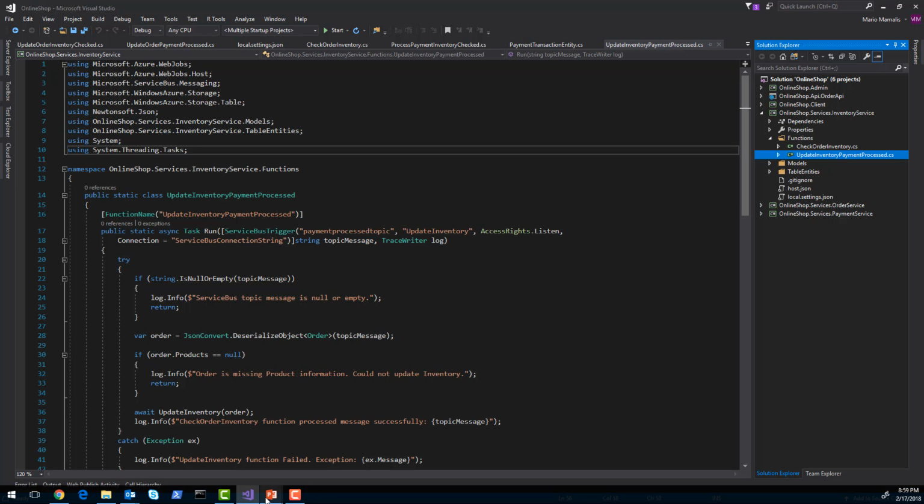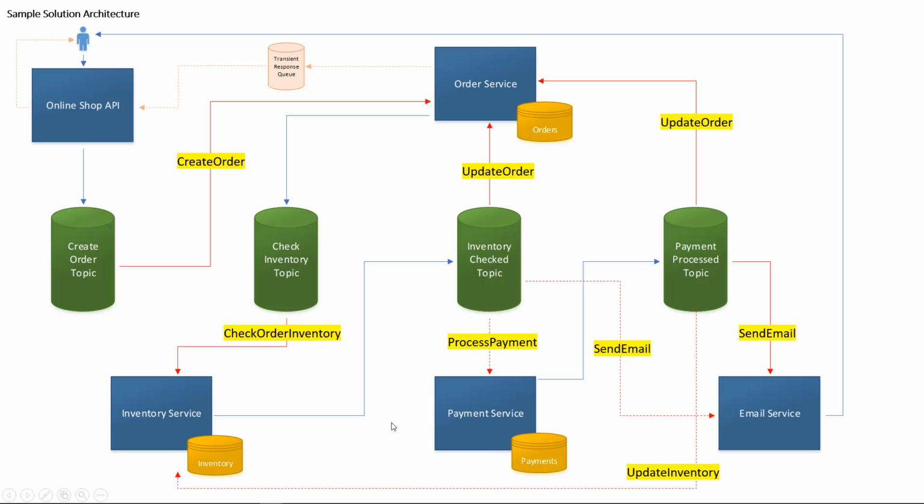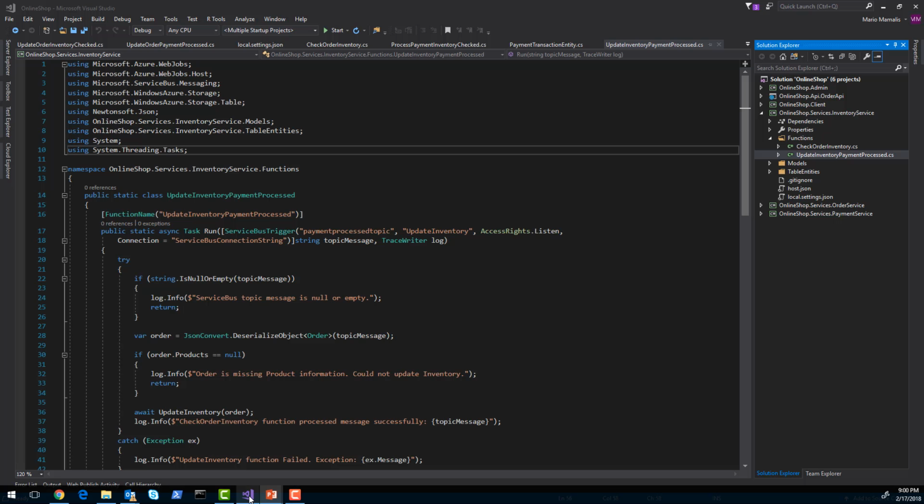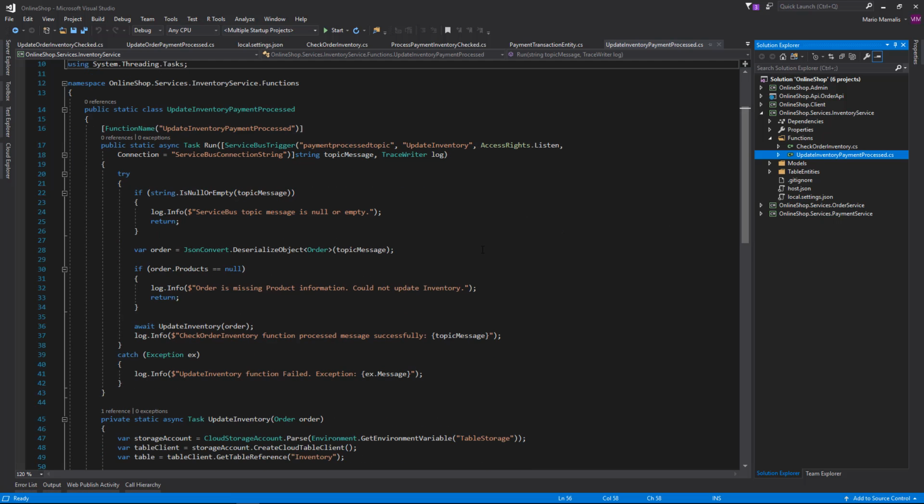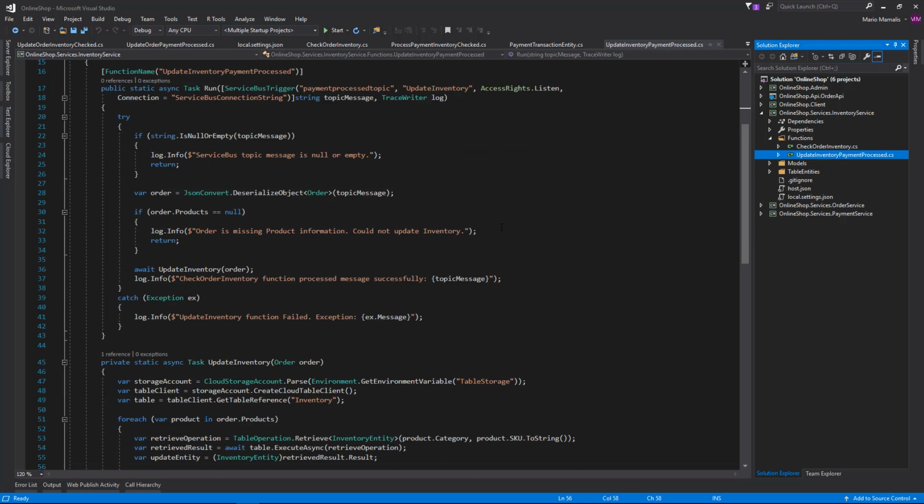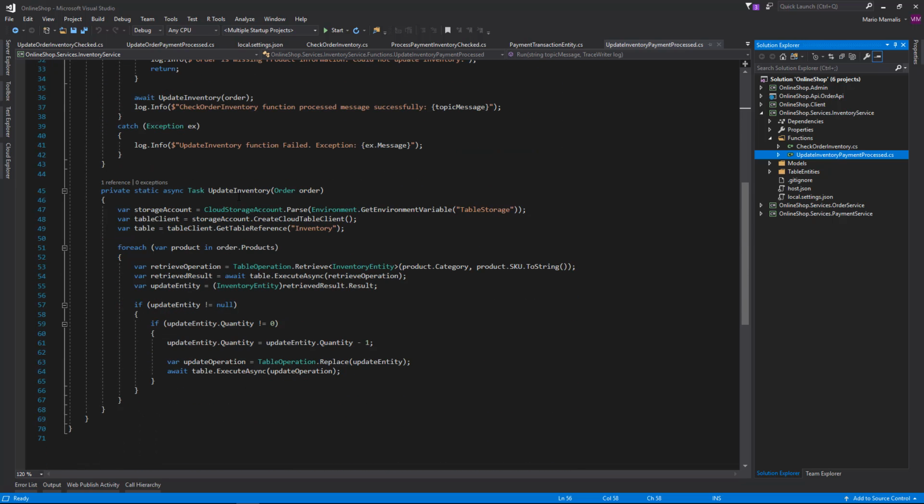The update inventory payment processed function corresponds to this subscription, which is also a filter subscription. And what this does is after a payment has been processed and the order is complete, we need to go back to the inventory service and update the inventory. So basically deduct the number of instances of products that we just sold. Same exact pattern, some validations, and then the method that updates the inventory.